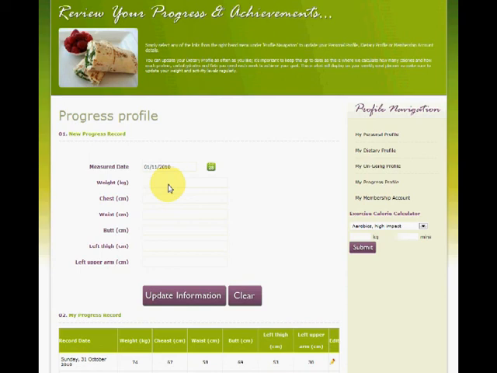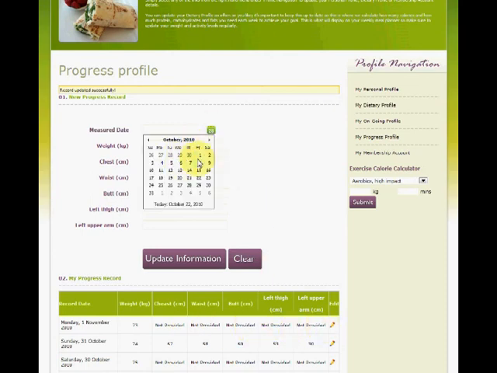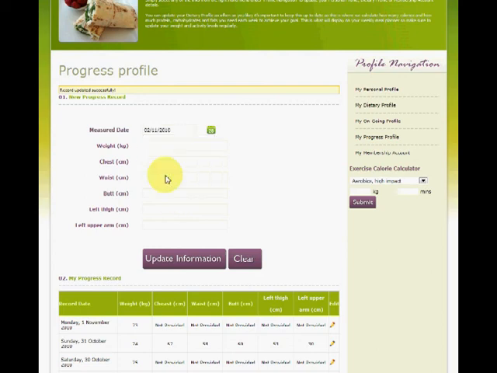So one thing you can do, if you choose to weigh yourself on a weekly basis and measure yourself every fortnight or every month, you can do that as well. It will allow you to only enter your weight measurement. So you can see here it has the date, and then it has the weight, and the other details were not provided. Or you can select to do all of them. And I'm just going to enter some pretend numbers here.